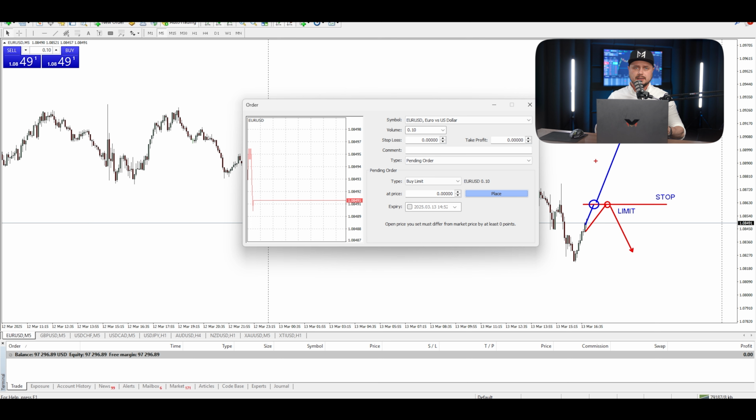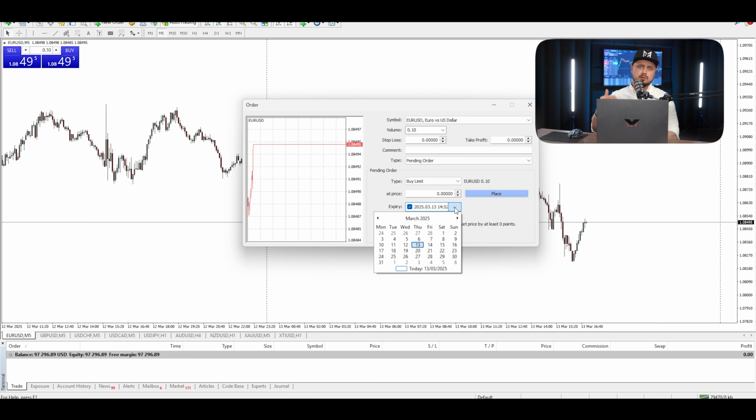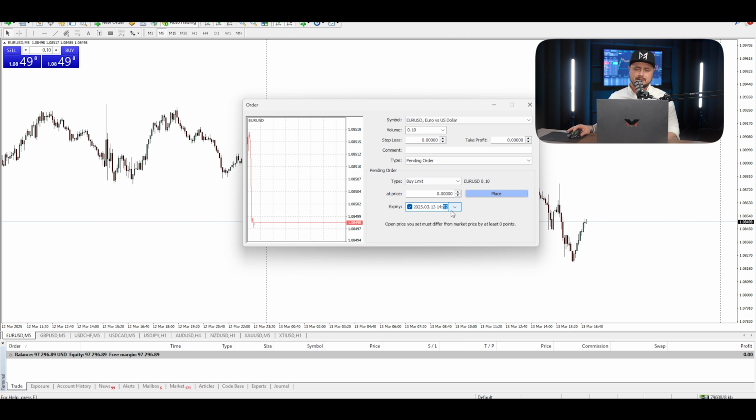There is a little bit easier way to set those orders. I will show you that right now. But before we do that, you can see here there is expiry. If you tick this, you can set your limit order or stop order. You can set expiry date. For example, if you want to set buy limit or sell limit order or the other ones, you can do that. You can set the time when this trade will be removed from the chart. So you need to set date and time, okay?